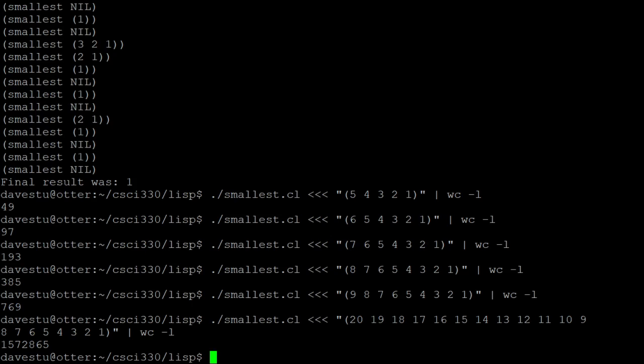So there we get a look at the number of recursive calls, or the number of function calls, that we made for a 20-element list. All right, so this is pretty ugly. Clearly, we want a better solution. So what I would like is to find an efficient solution that's still recursive. And that's where we're going next.